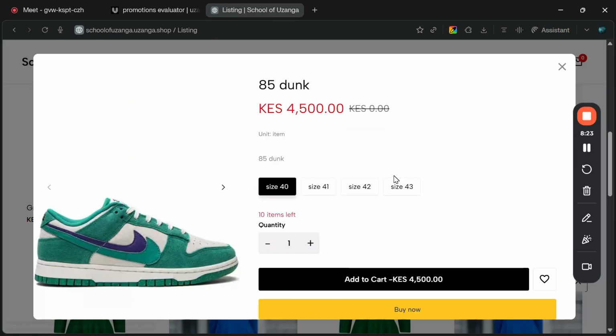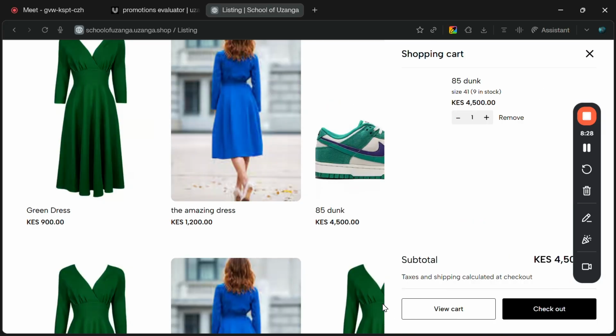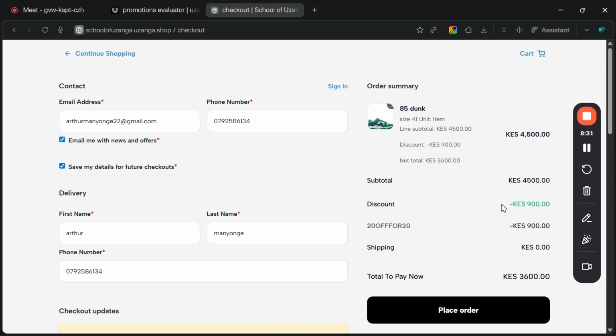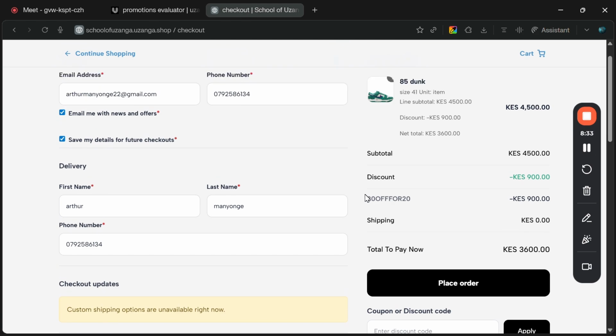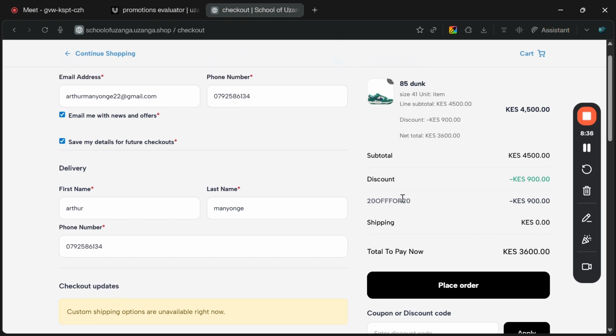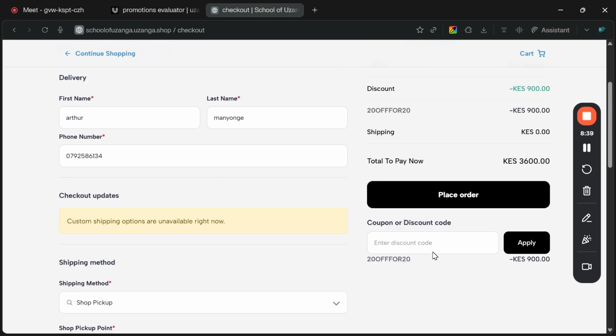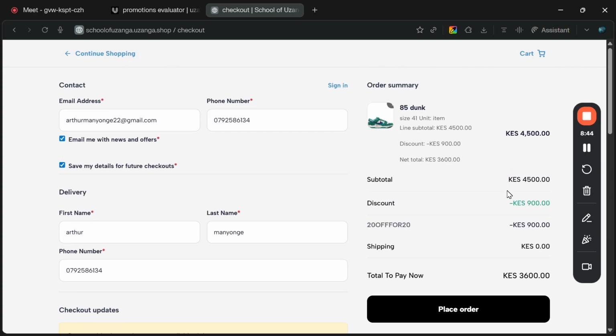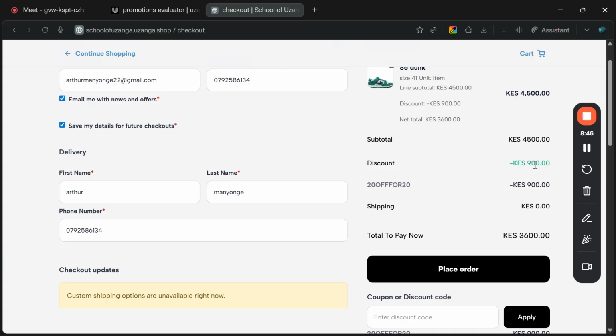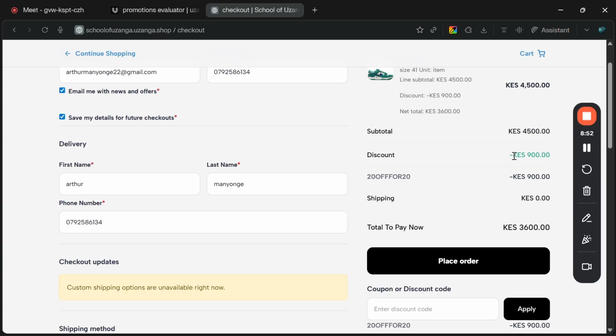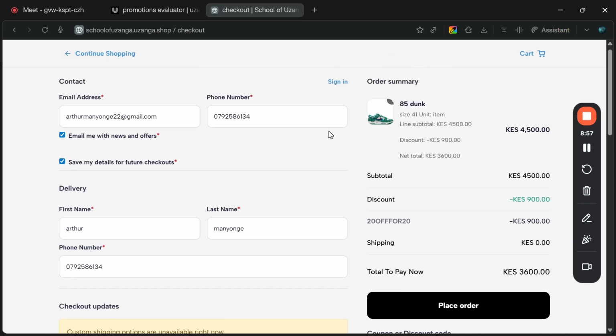So let's do these dunks in a size 41. See, buy now. Then this is the discount that we see. We get 70% off automatically, right? So that's it. We're among the first 20 lucky customers. We've gotten the discount and we've gotten 900 off. So that's how you do a simple discount where you can limit it to the first 20 lucky customers.